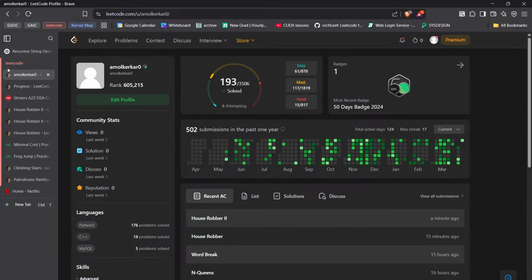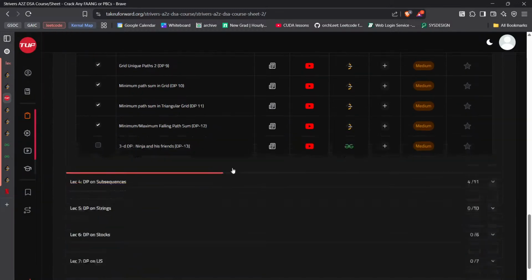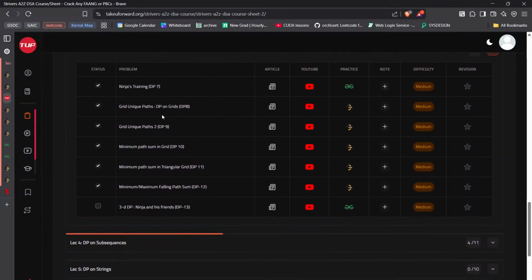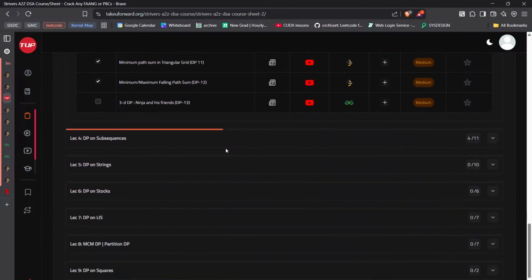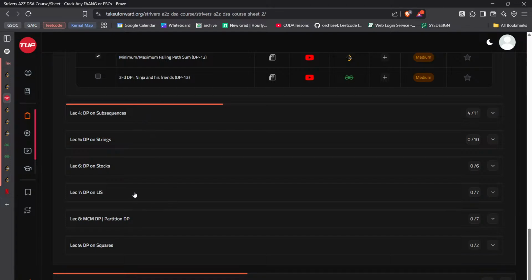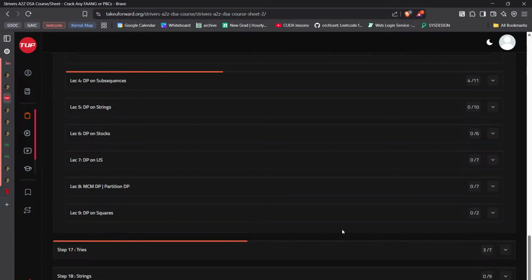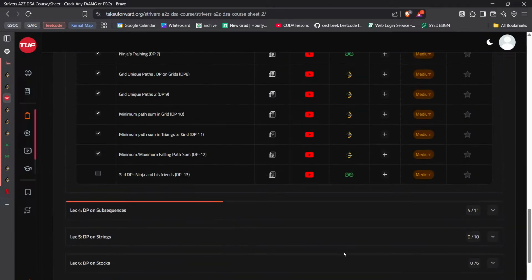So anyways, in the next part I'll try to solve 2D DP problems, and then we have DP on subsequences, LIS, MCM, squares.